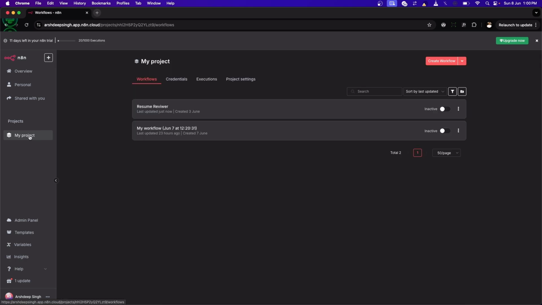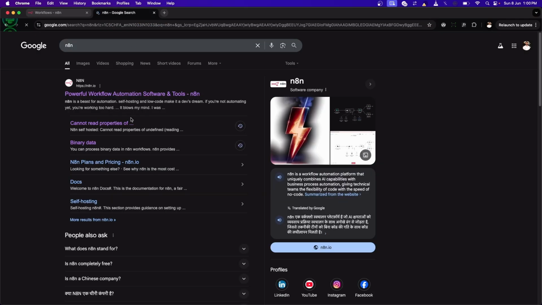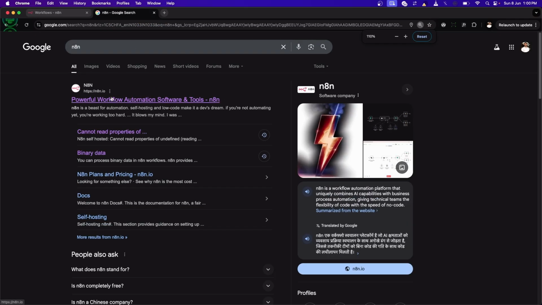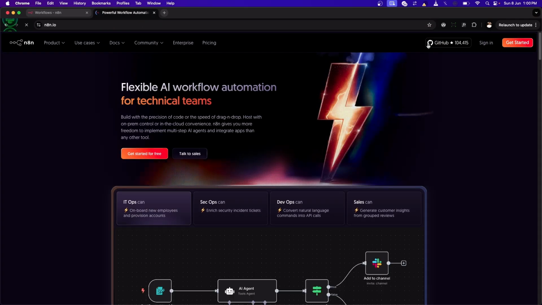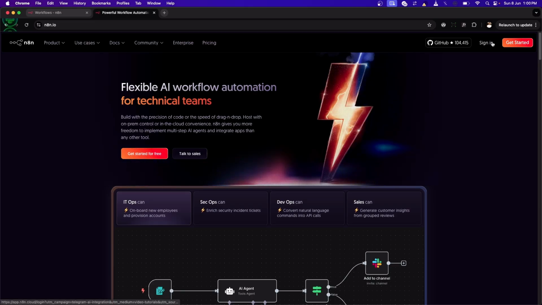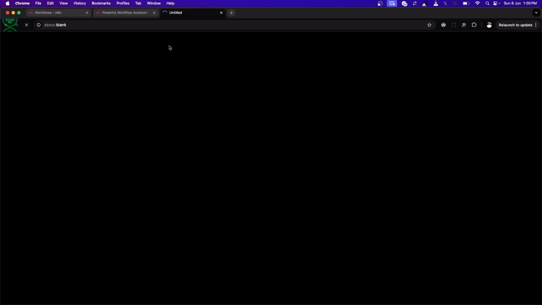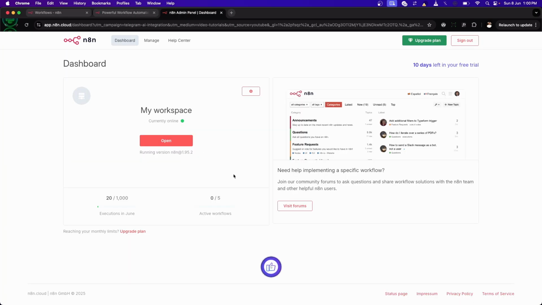So what you have to do is simply go and search for n8n, right? Once you search for this, you can simply sign in here, or get started. If you don't have any kind of email ID, you should go for get started. Currently I have my ID signed in, and as you can see, there's a dashboard coming up in front of me. But if you do not have an account, then you can simply sign up, right?